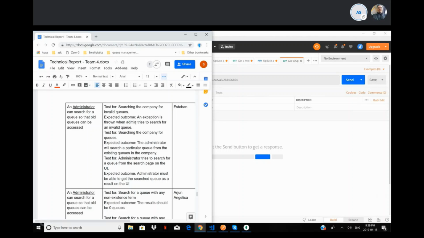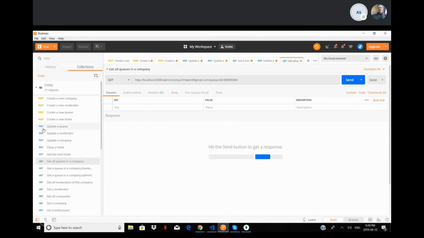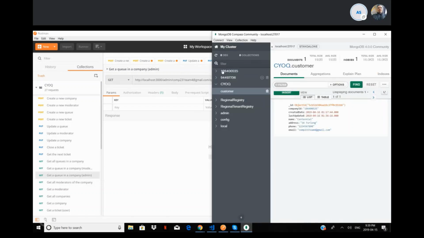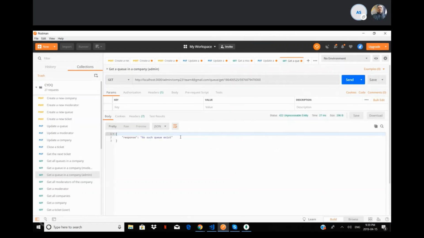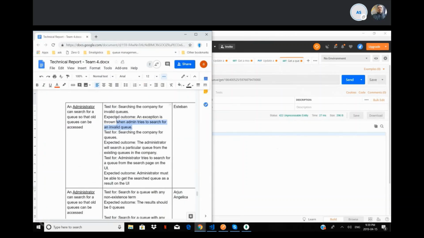So it's an admin. So we go to Postman. We have get a queue in a company for the admin. And as you can see, we have to pass the company ID and the queue ID. So in this case, I'm going to pass the right company ID, which is here, and I'm going to give a wrong queue ID. So we should be getting no such queue exist. So that is correct. And this is fine.